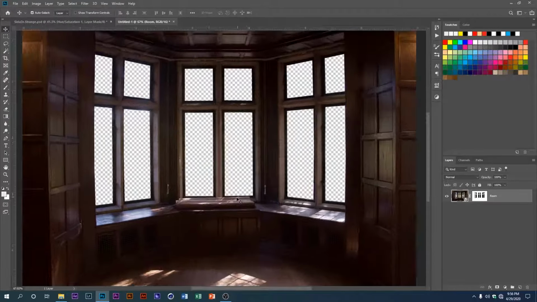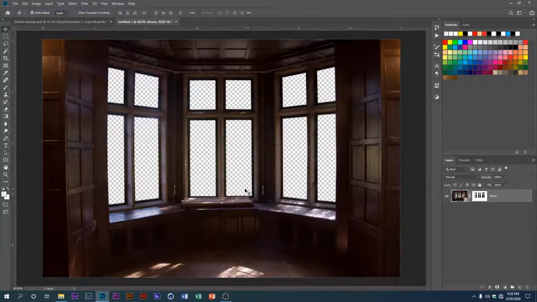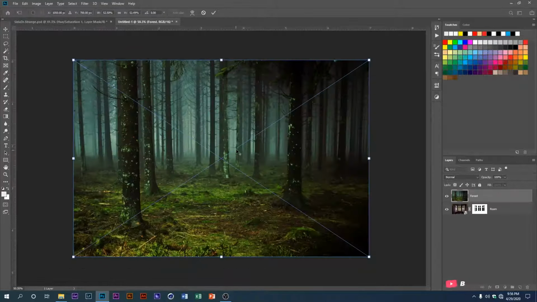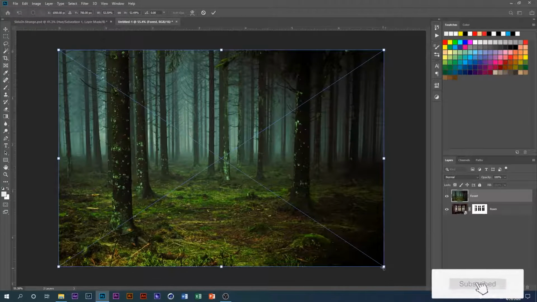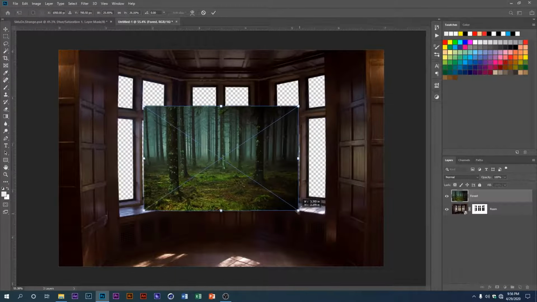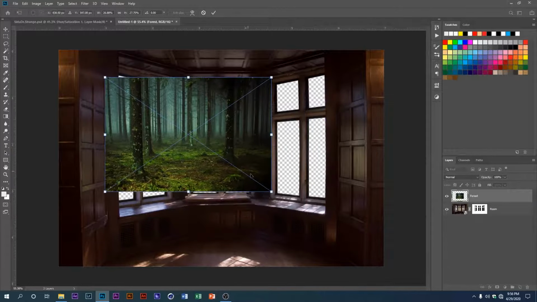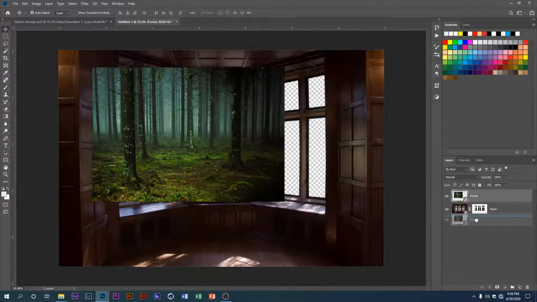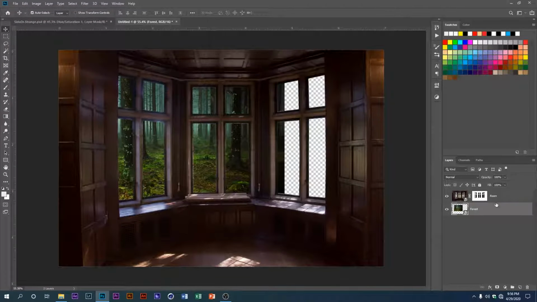So here it is. Now we are going to drag that forest picture that we're going to put at the back of this window into this document. So here it is. This picture kind of fits in with the document. So we're going to make it a little bit smaller, something like this, and here in the layer panel we're going to drag it down beneath the room layer.